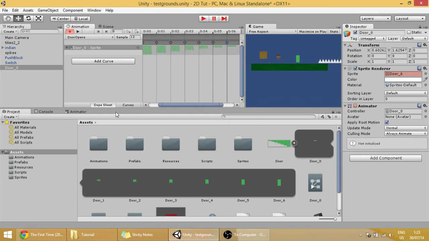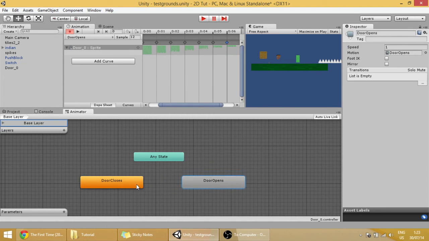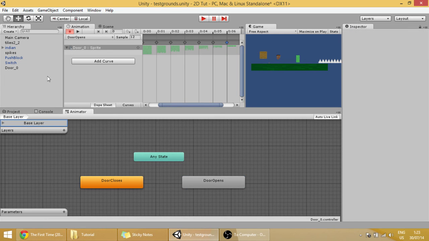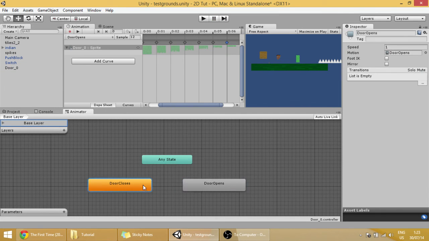Once you have that done, go to your animator window and you'll see the two animations there. If the animator is not in this animator component, because it could be on this one, just click on door and it goes to that component. And let's make some transitions from one to another. We want, of course, our door to be closed by default, so it is right now, as it is right now. Create a bool parameter called opens, and of course it's false by default.